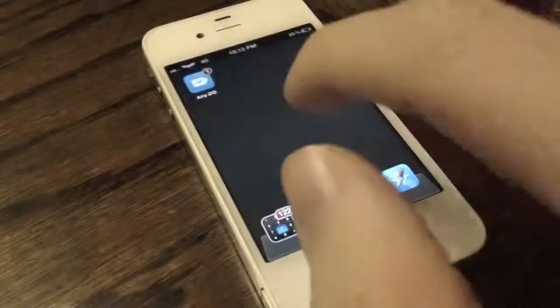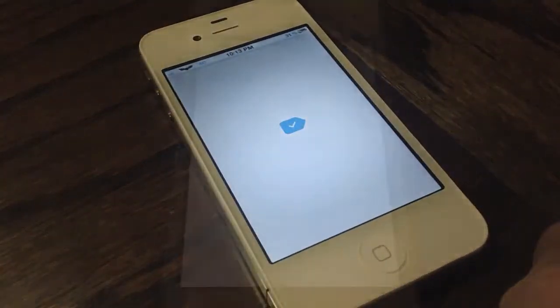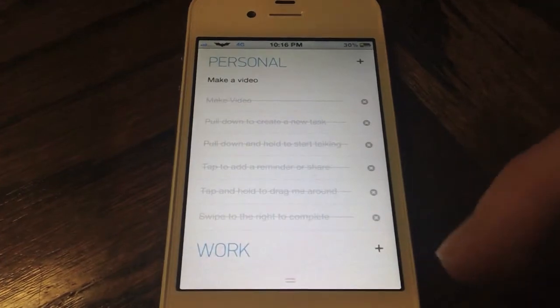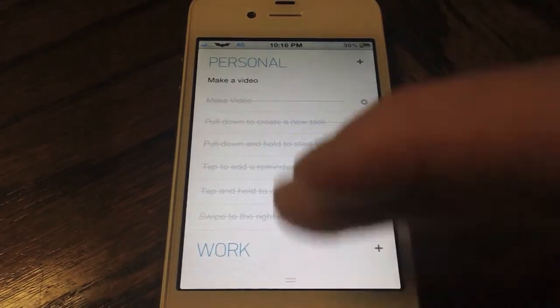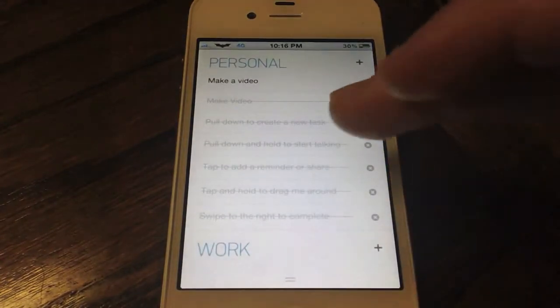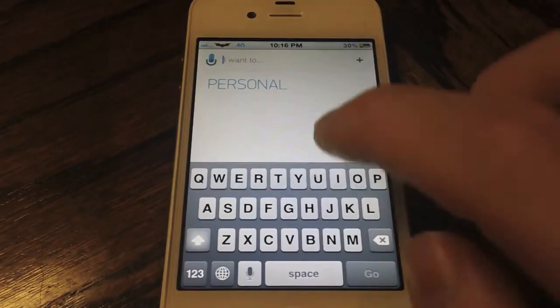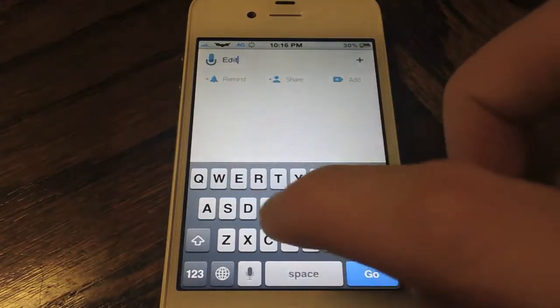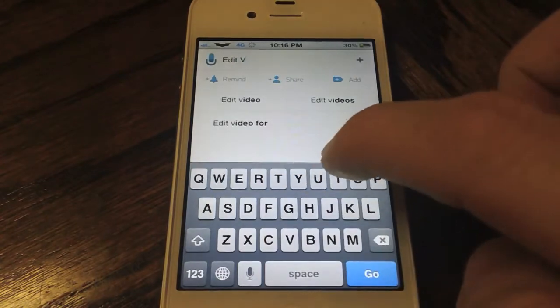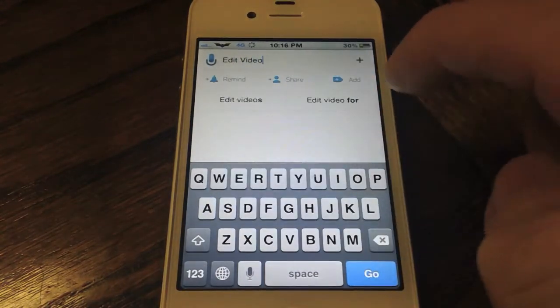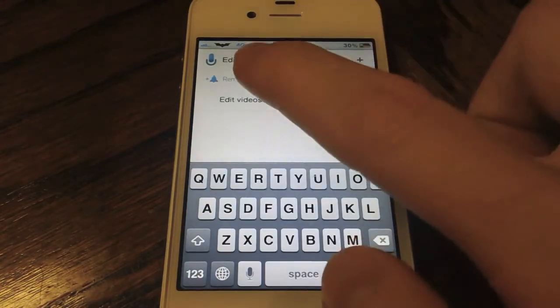Okay, so my next application here is Any.do. This app was originally available for Android users, but now it's finally made its way to iOS. The application is another application on my list with a great user interface, and it's also very intuitive. All I have to do is simply swipe down on my task list, and I can easily create a new task. What's really cool about this app is it automatically predicts what you're going to say.